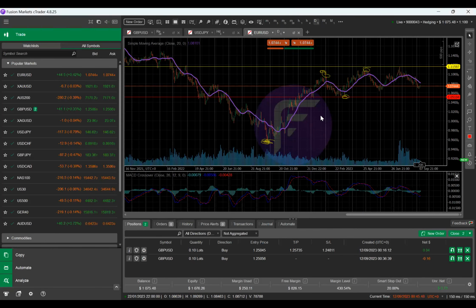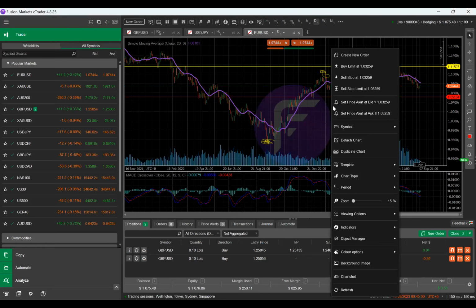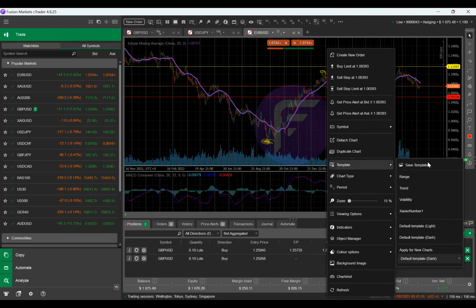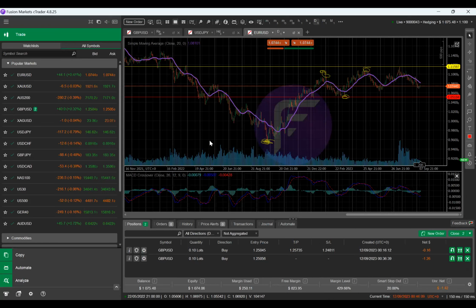You can also do some really neat tips and tricks here. So if I want to come in and let's just say this is my standard chart. This is always how I trade. I come in here, go to my templates, save this template, and let's just say we'll call this MACD and SMA, simple moving average. I save that template, that gets saved.